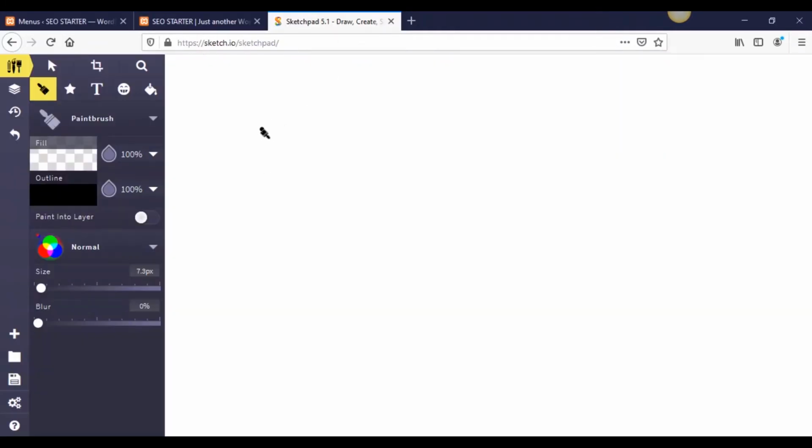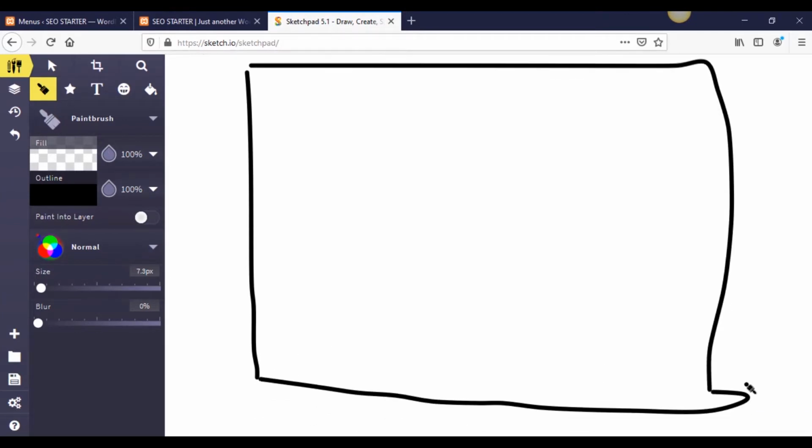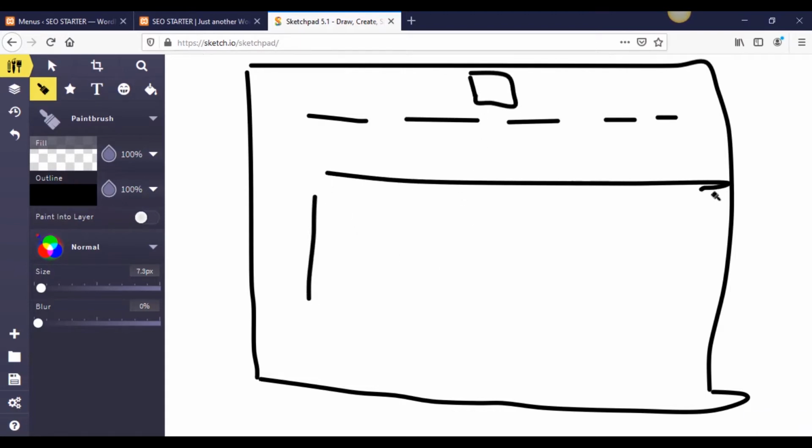Alright, anyway, back over here on Sketchpad, I just wanted to sketch up a quick website. For people who don't know, let's just make up a quick sketch of what our site looks like. We have our logo here, and then we have a top slider here, and then we have some information, but that's below.